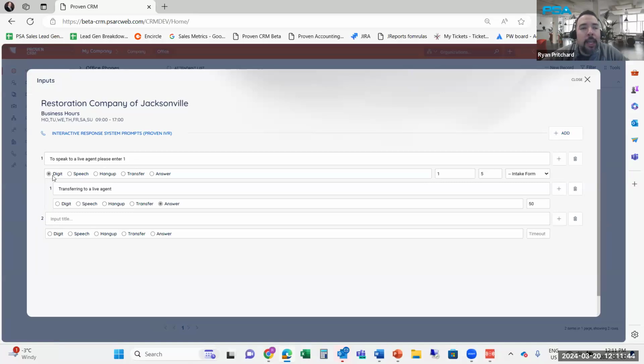This can be a digital input where we prompt the user to put a key in on their phone, like a number or letter combination. This can also help when we're entering information that we would normally have to fill in on, let's say, an intake form, like type of loss or name. You can actually have them provide that on the phone if you want to capture that information before we take the phone call. And again, all of these things are optional.